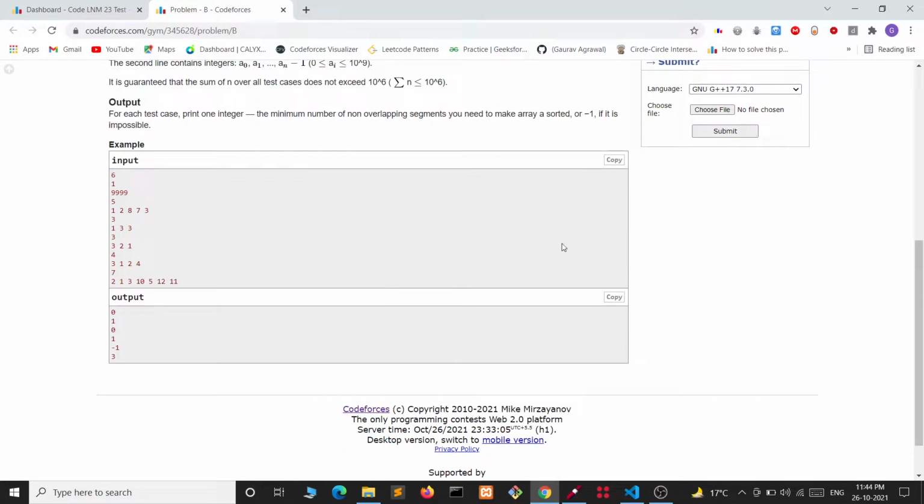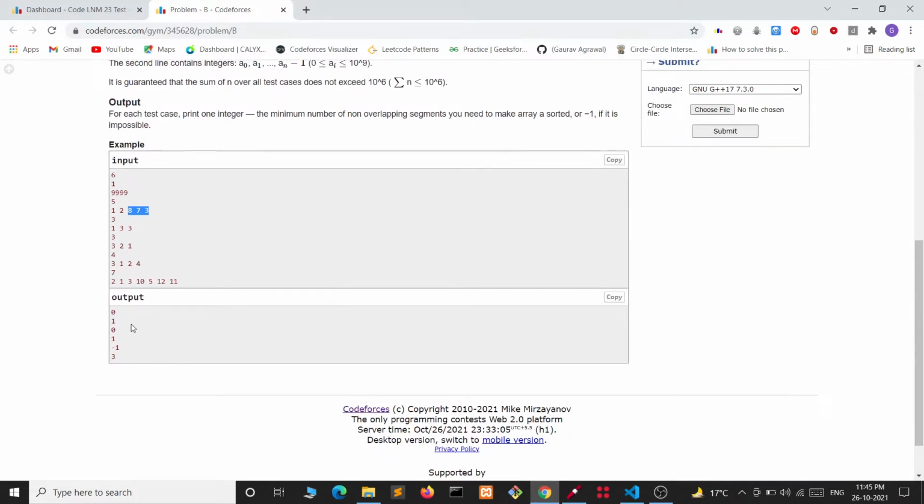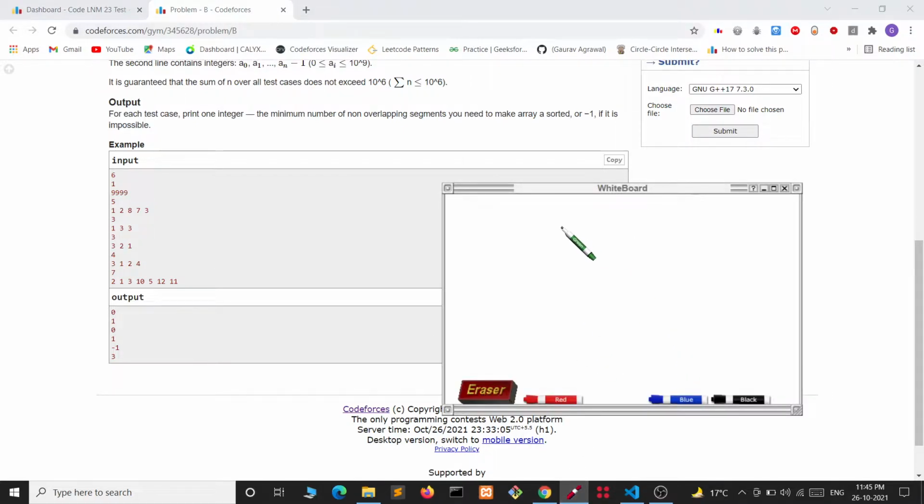Let's see the test cases. In test case 1 we have only one element, so the array is already sorted, so we output 0. In test case 2 we have already seen that test case above, so its output is 1. In test case 3 the array is already sorted, so we will output 0. In test case 4 we can choose the whole array as a segment and reverse it, so we will get 1.